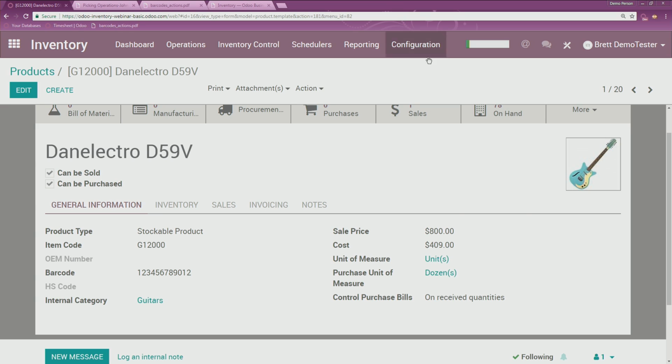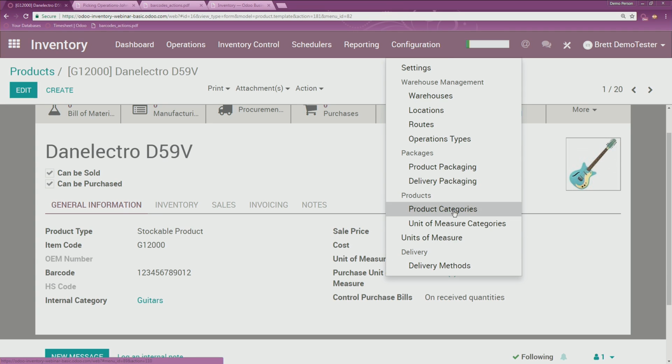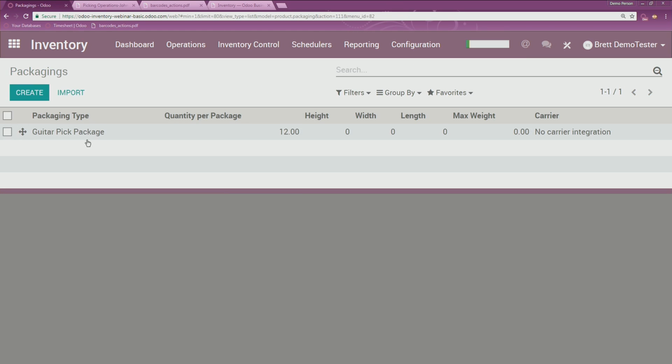And not to complicate things, but in some cases, instead of units of measure, you might actually benefit from doing the packaging that we talked about with the guitar pick package. So maybe reach out to us if you have specific questions about how to configure it.